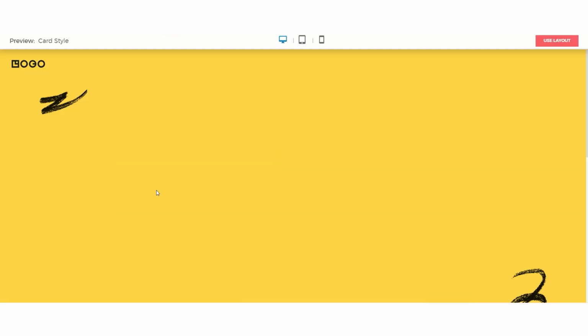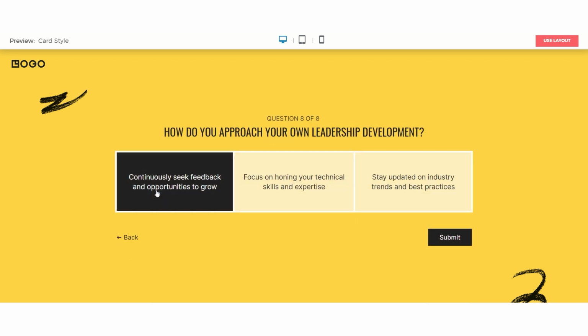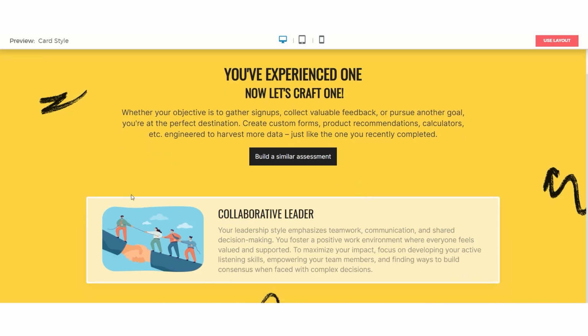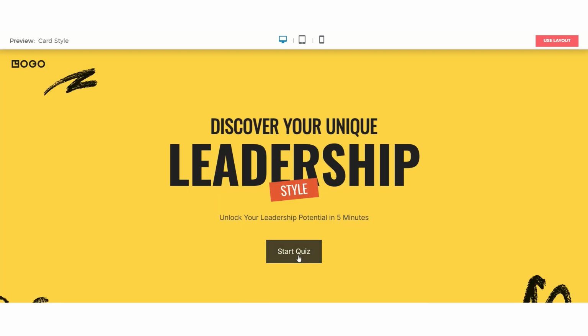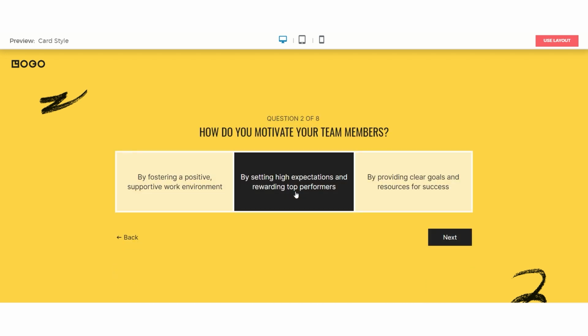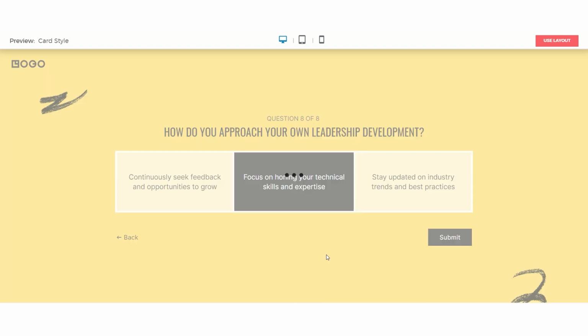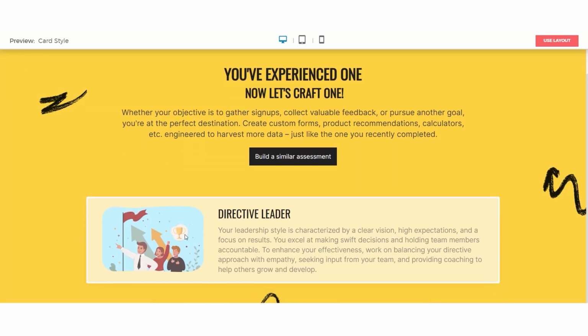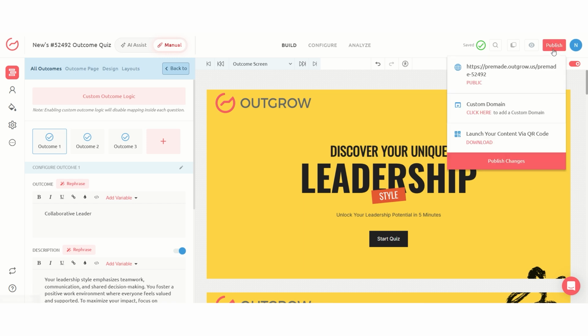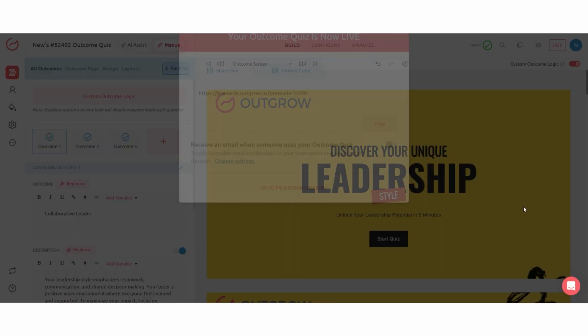Select different answer combinations. Verify that each scenario returns the correct personalized outcome. Don't just check one path, test all scenarios. Make sure users always get accurate, relevant results. When everything looks good, hit Publish to save all your changes and make your quiz live.